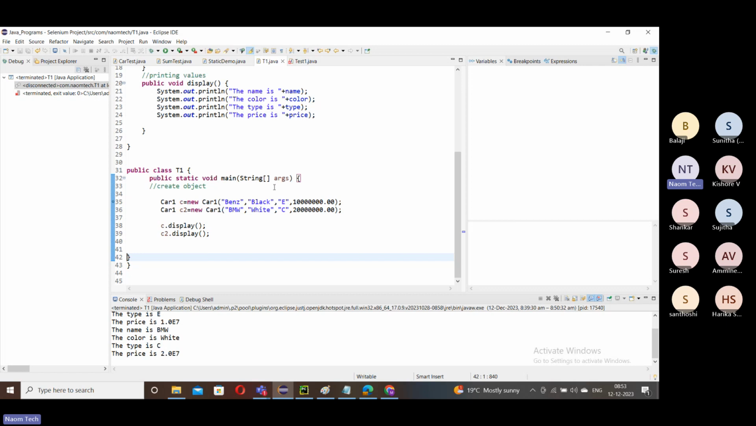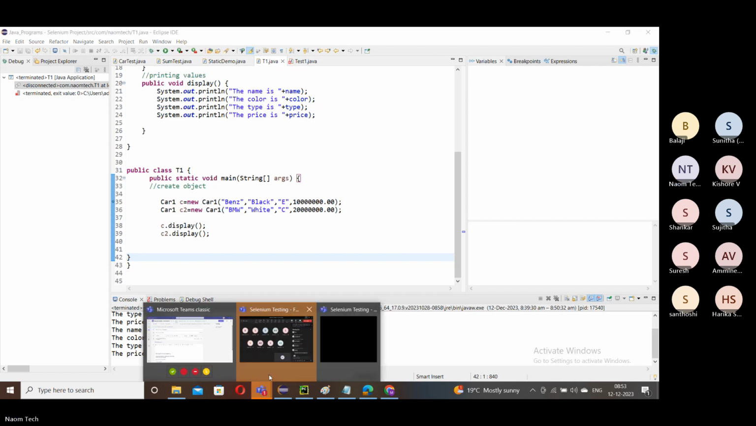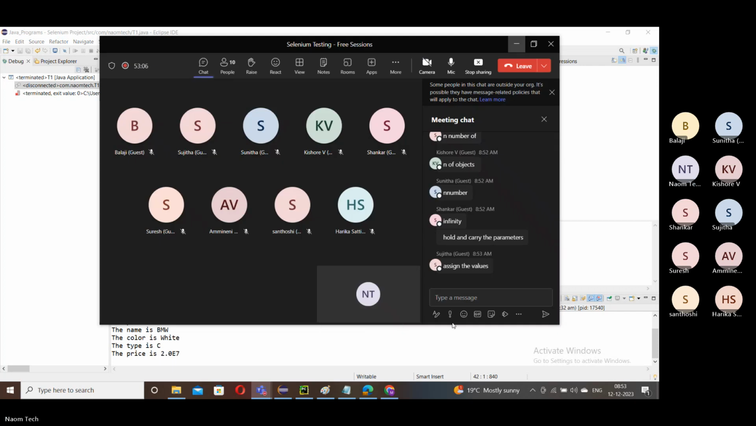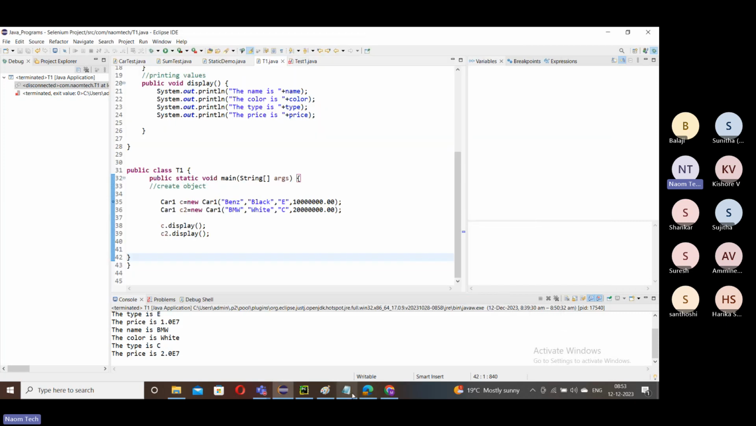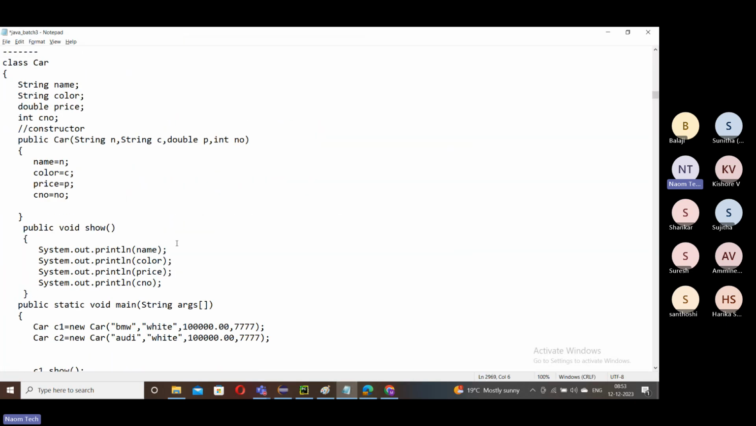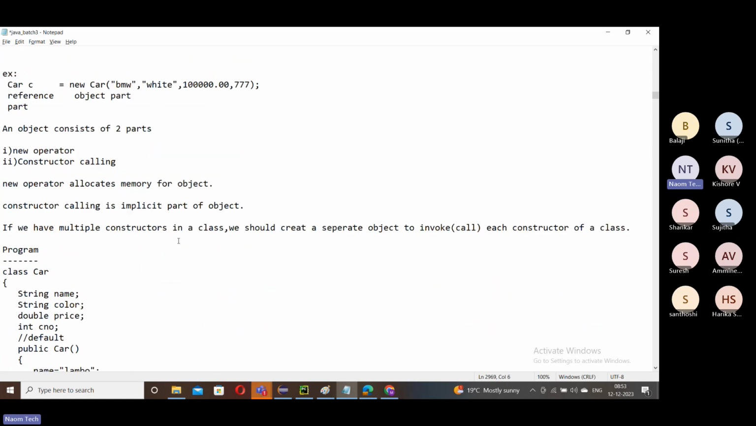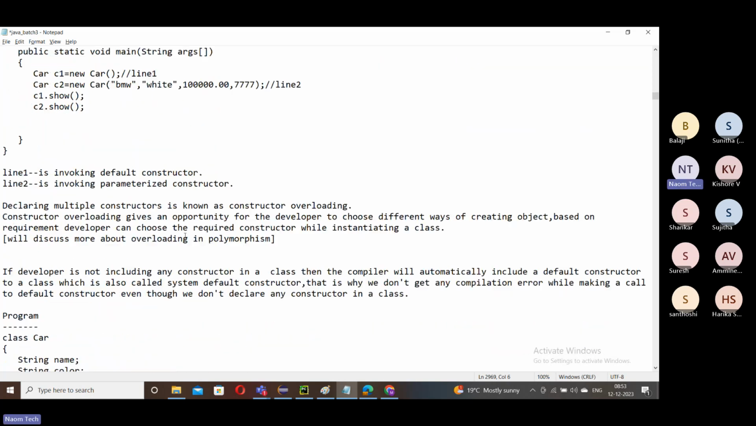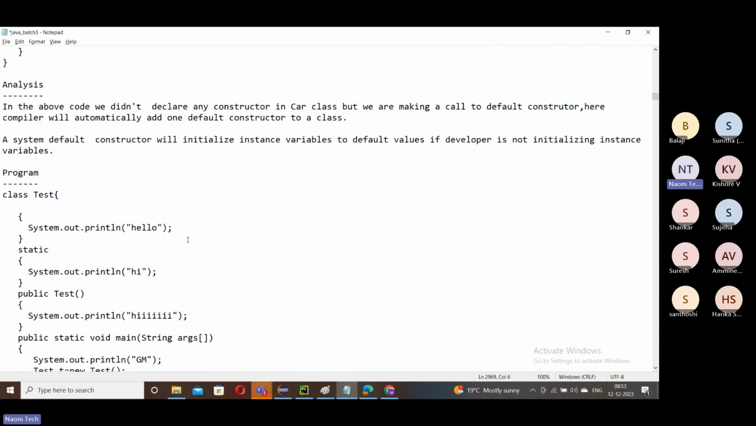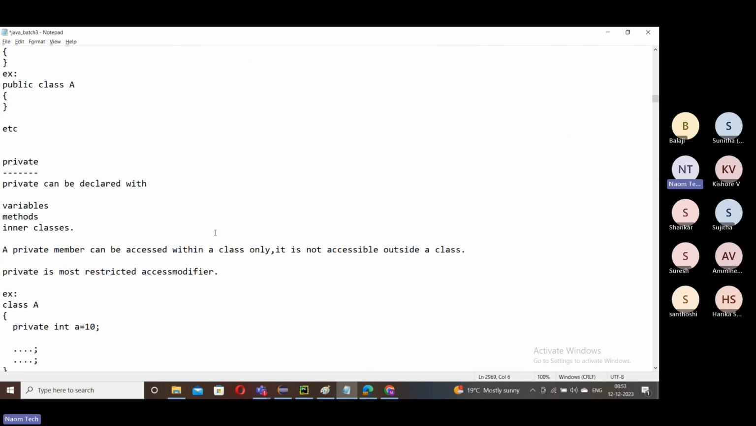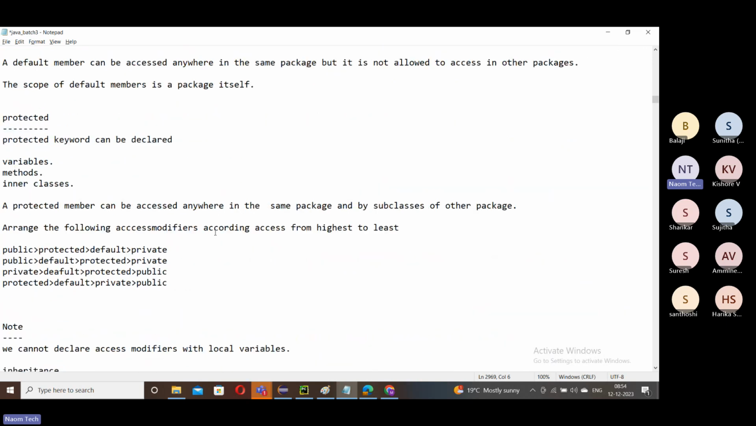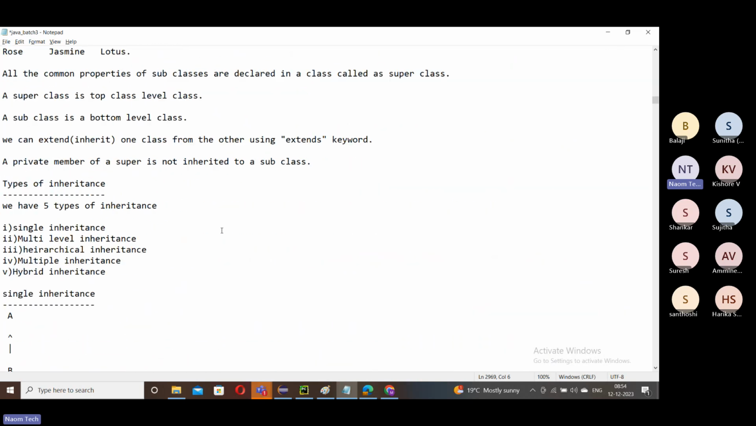Now, shall we jump to the next topic today? Yes, perfectly correct. Now let's jump to the next topic. After finishing all this discussion, now I would like to jump to the concept of inheritance. Access modifiers we are done. Now we need to talk about inheritance.